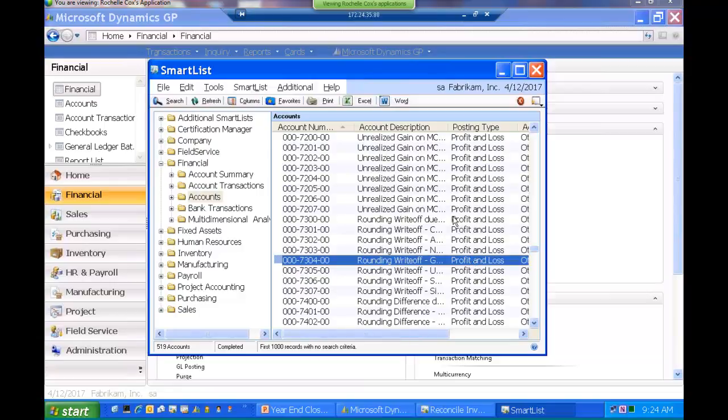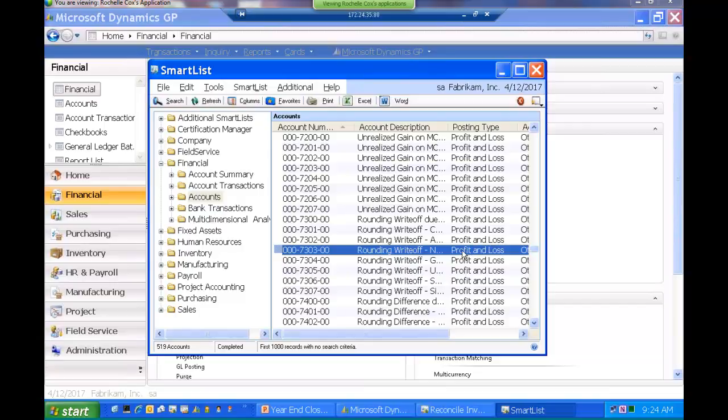If you close the year with an account set up as profit and loss, it should have been balance sheet, what's going to happen is instead of the beginning balance rolling forward, that account is going to close to retained earnings. It can be fixed. It's just time-consuming to fix. So just know that you want to check your posting type.